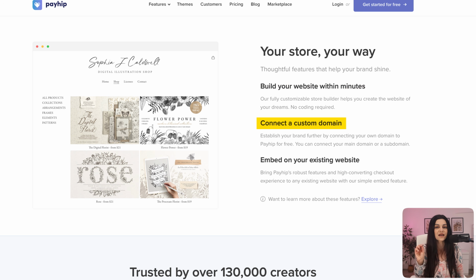You can also connect a custom domain to Payhip for free, which is just another way to make your store look more professional and gives it more credibility. Payhip also offers automated tax handling for countries all over the world, so you can sell to customers internationally with complete peace of mind that you'll always be tax compliant.